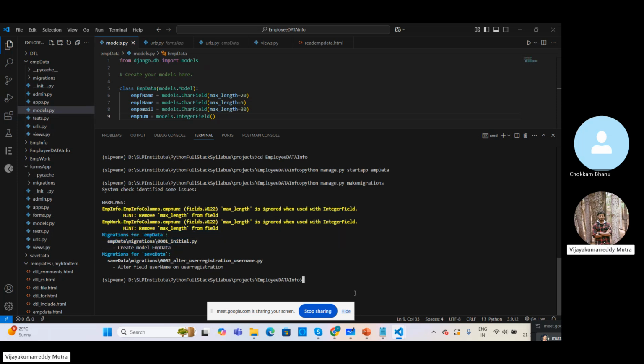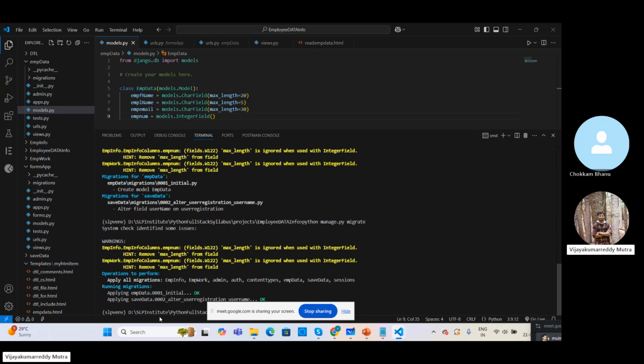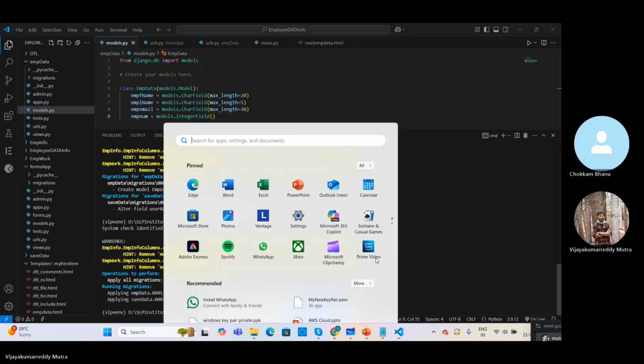Okay, this is fine. And the next one is migrate: python manage.py migrate. Okay, now the table is created successfully. See this one from the app, 0001 initial, it is okay. If there are any issues here, it will show an error or something like that. Now just open your MySQL.